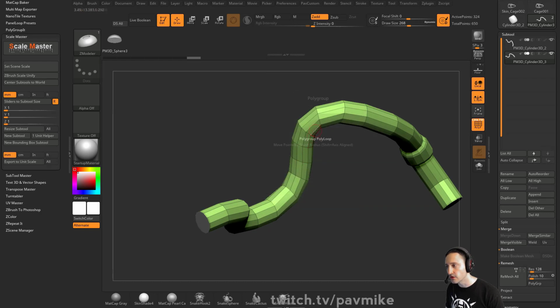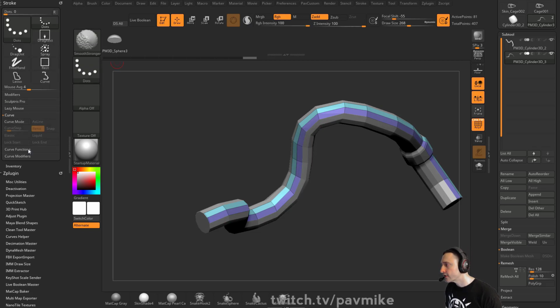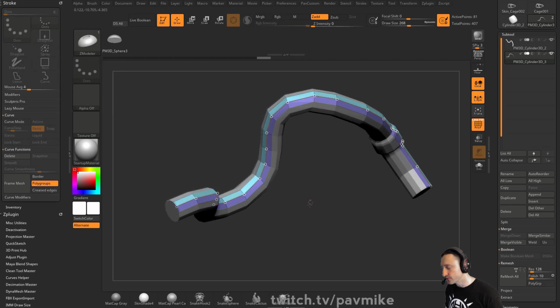So again, now we're going to go to Polygroup, Poly. We're going to take this one, and I'm tapping Alt to get two different ones. Isolate that with Control Shift, then Delete Hidden. Stroke, Curve Functions, Polygroups. You know what?